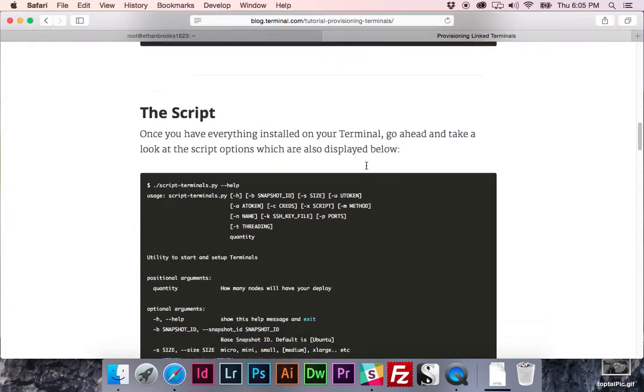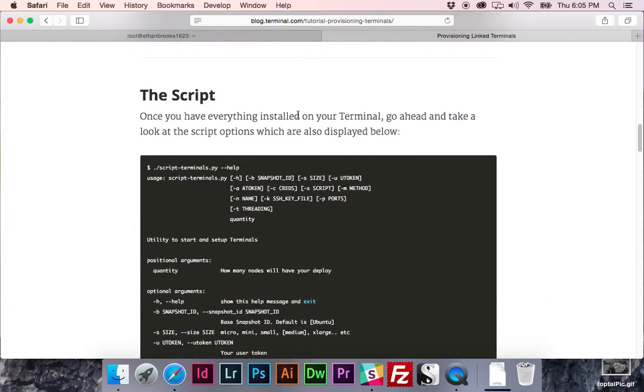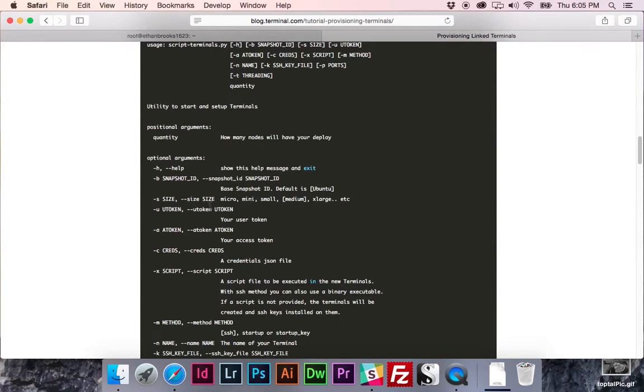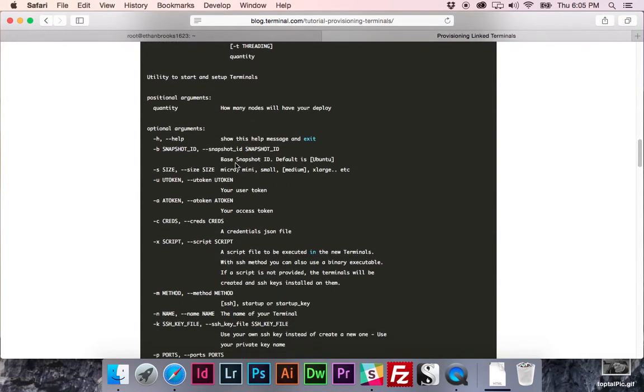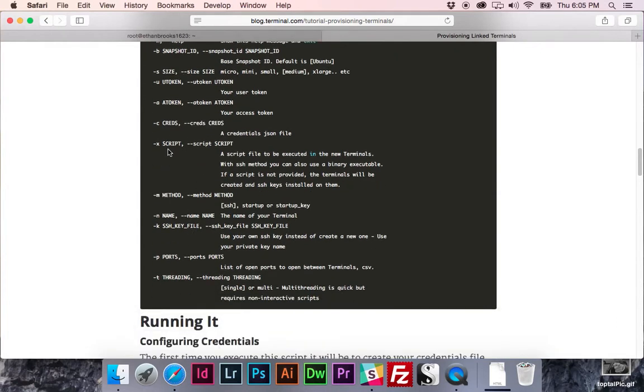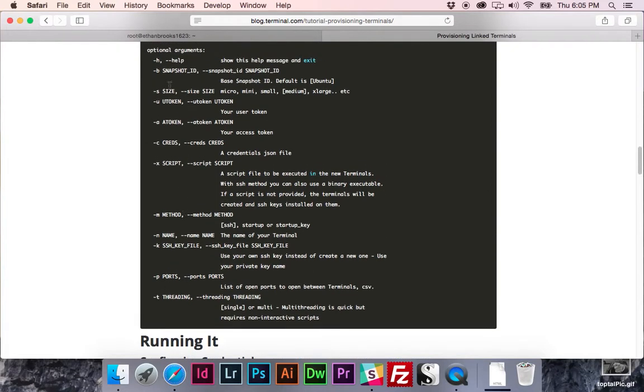Okay, now once you've gone ahead and gotten this script, you can either take a look at the options by opening the file up in your IDE, or you can come on over here to the blog post and check out some of the options that are involved in using this. You can see it gives you a lot of options that you can customize, anything from startup scripts that you want to run to the name of the terminals as you create them.